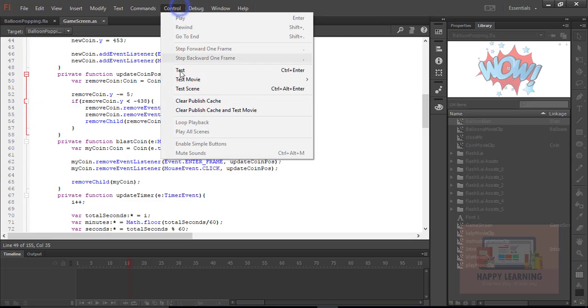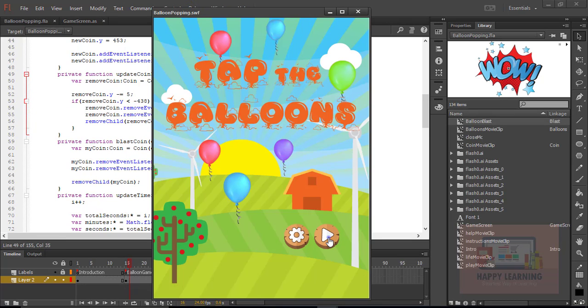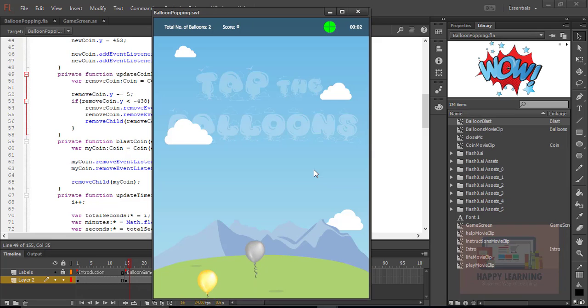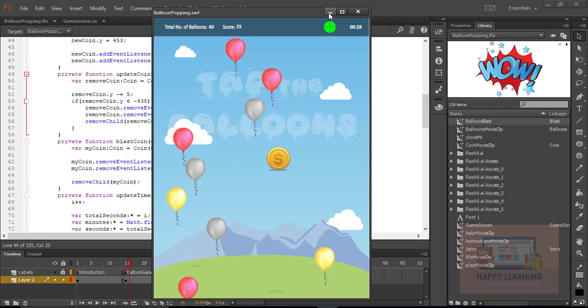Let's save and let's check the preview of the screen. We could see that everything is updating, the number of balloons and timers, and when we click on them, the blast is happening, and we could see that the coin is disappearing, and then different color balloons and different blasts, and the score also getting updated. Wow, everything is working properly. Let's close this now.